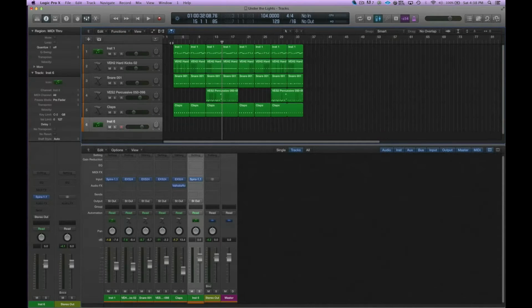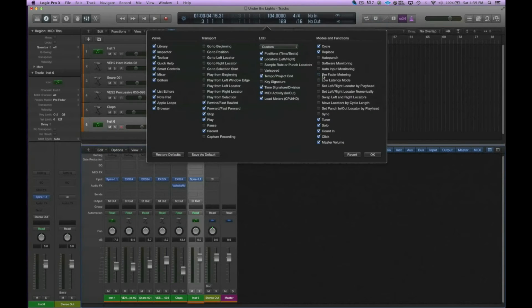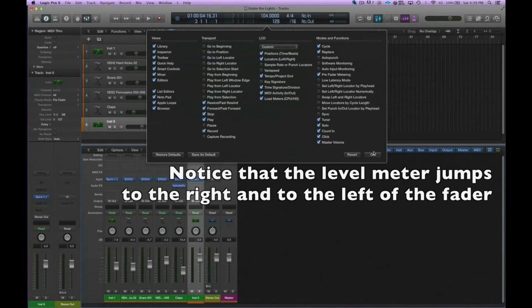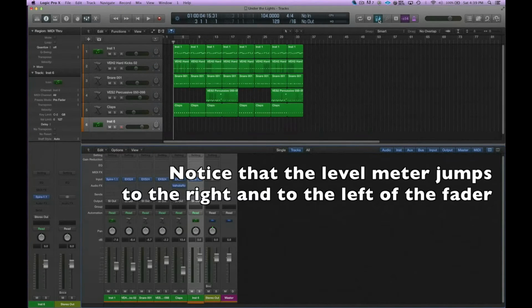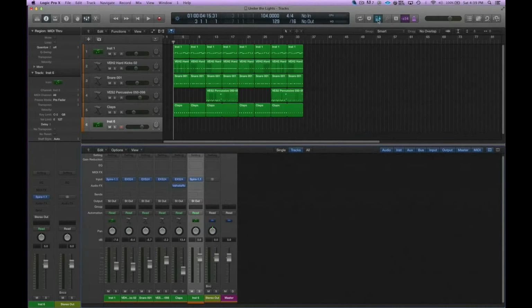Okay, so here I have a session that I did a little while ago. It's just an idea that I started. The first thing that you wanna do in order to check your levels is make sure that on your transport, you right click over here somewhere, depending on your version of Logic. Pre-fader metering. You want to make sure that this is checked on so that you can see this button. And then when it pops up, you have to enable it so that it's pre-fader metering.